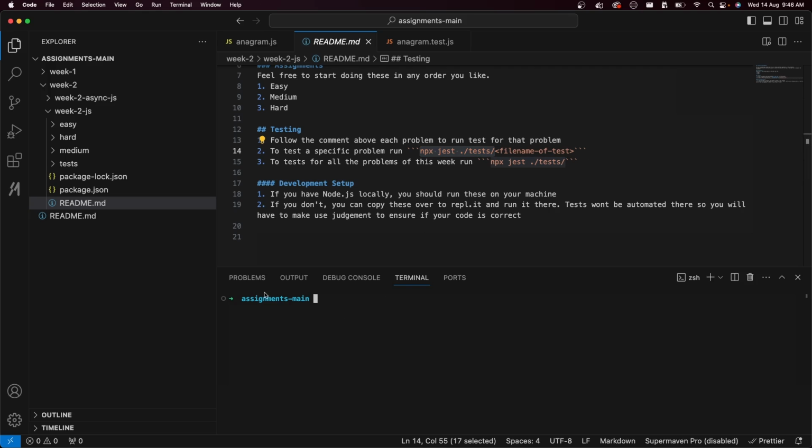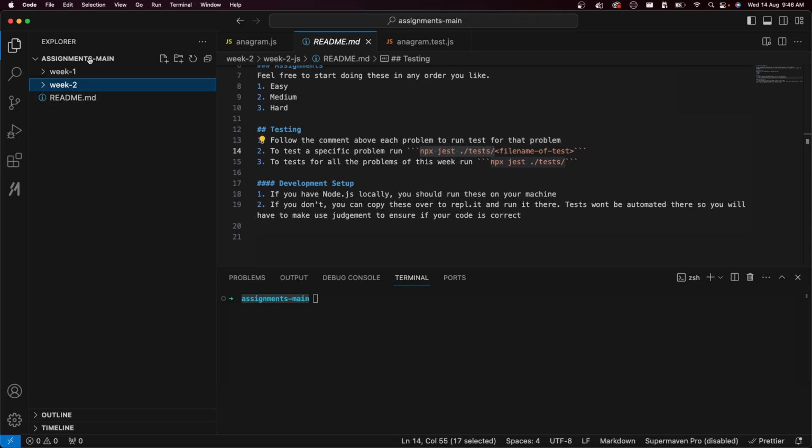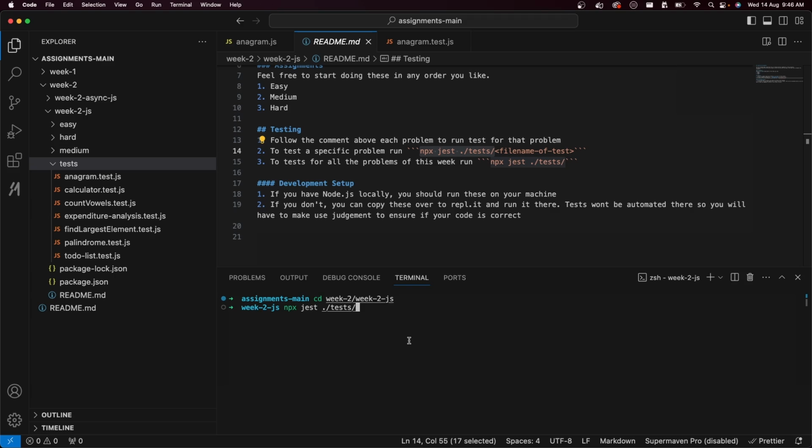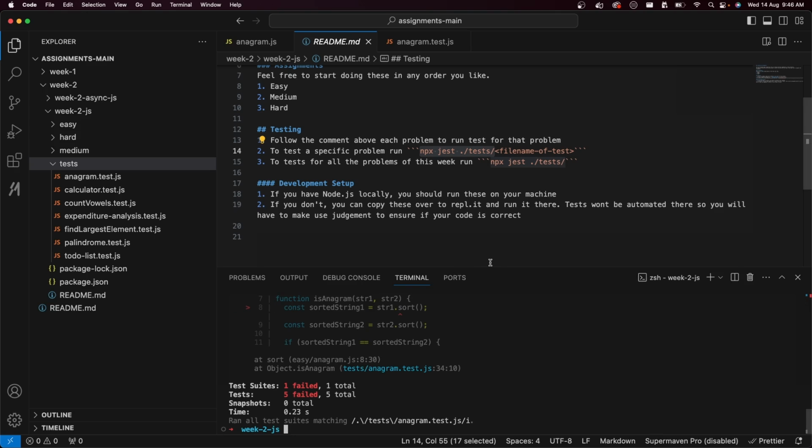In our case, firstly, I'm in the assignments main folder, the root folder over here. I need to go to the week2/week2-js folder, so cd week-2/week2-js. After I'm in this folder, I have to run this command: npx jest ./tests. What is ./tests? It is this folder, /anagram.test.ts. Sorry. If I run this, it will start to test my code.